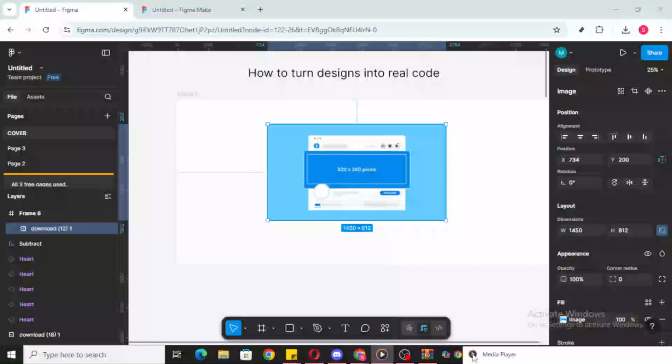In today's video, I'm going to teach you how to turn designs into real code. We'll walk through a simple, practical workflow using Figma so you can go from a finished mockup to usable JavaScript code in just a few minutes.